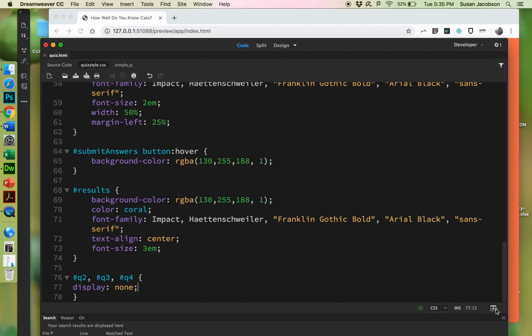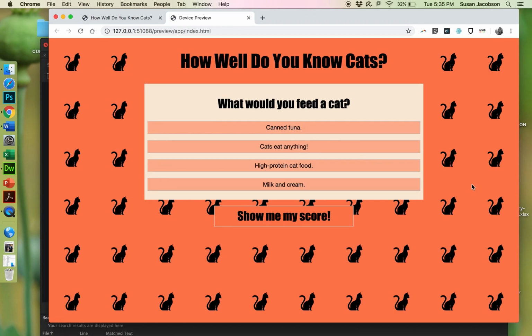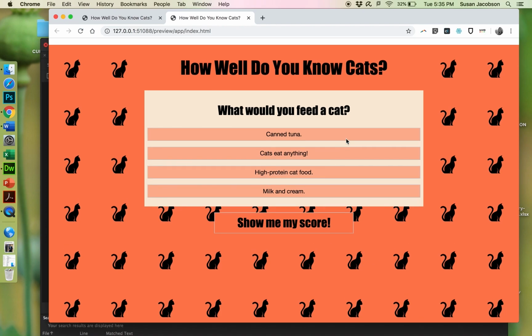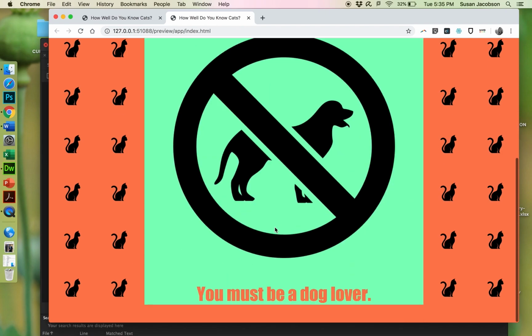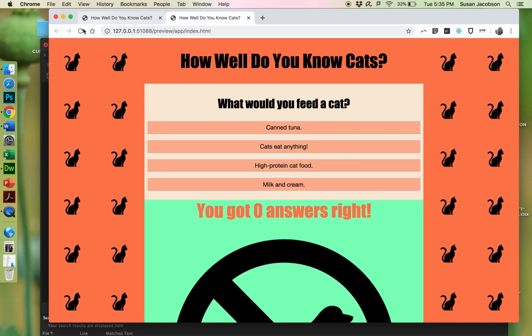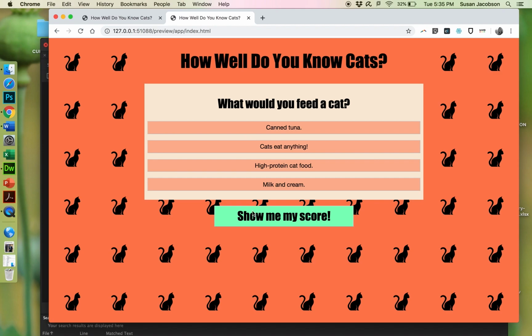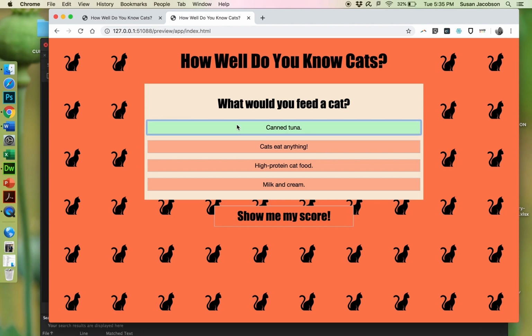Now let's see what our page looks like. Oh my goodness, look at that. All we have is the question and the score button. We're not going to use the score button, but we'll keep it here for now. That's pretty exciting. I can still do this because I still have that score button showing me the results. But what I really want to do is click this, and then have this question disappear, and see the next question.